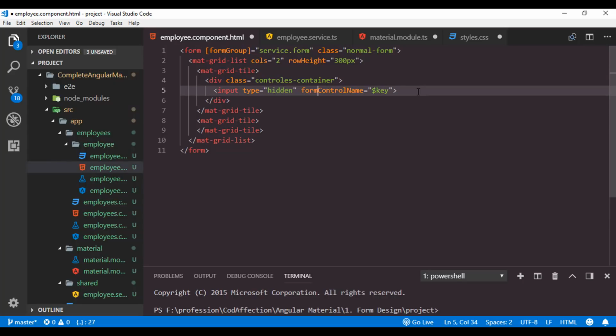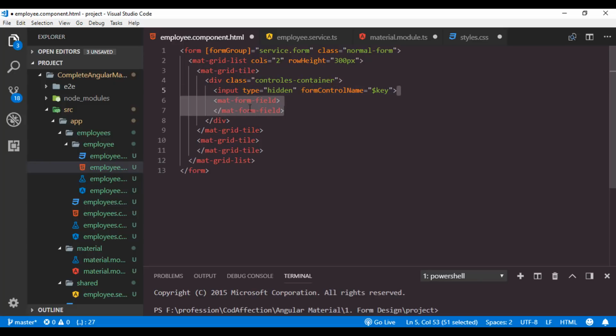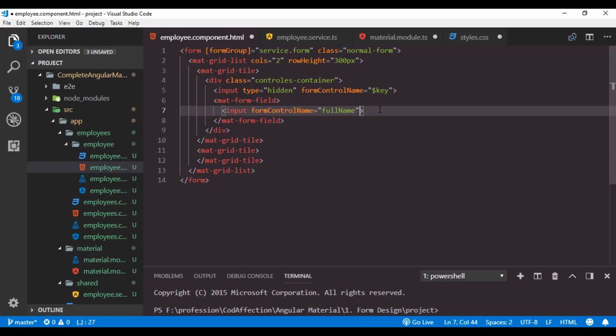Now just below this hidden field, we just need to create a text box for full name. For that, first of all, we will add this mat form field, which is generally used to enclose more than one Angular material control. For now, we have the input element, and we will set the form control name as full name. In order to convert this normal input element into a mat input, we have to add this directive mat input here. After that, we will set the placeholder as full name.